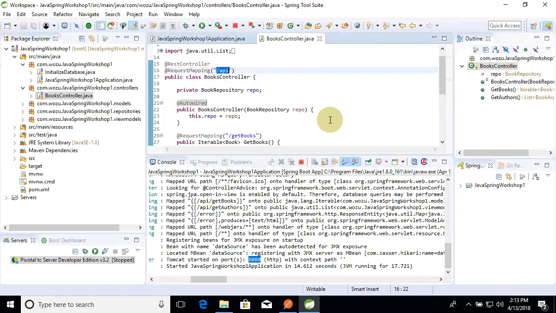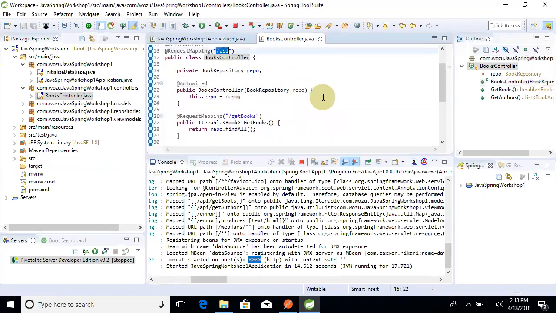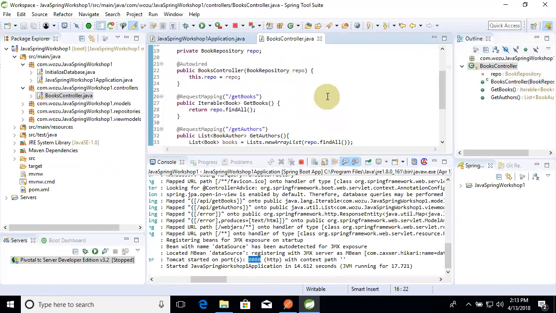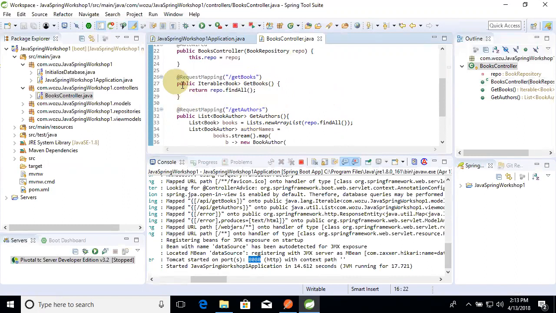And on our Java side, we actually map those routes to a controller. And a controller is really just a Java class that we create to handle that request. In this particular case, we are mapping this books controller to respond to a route of /API. Okay, so the controller is mapped to this API, but then we have two functions in here.